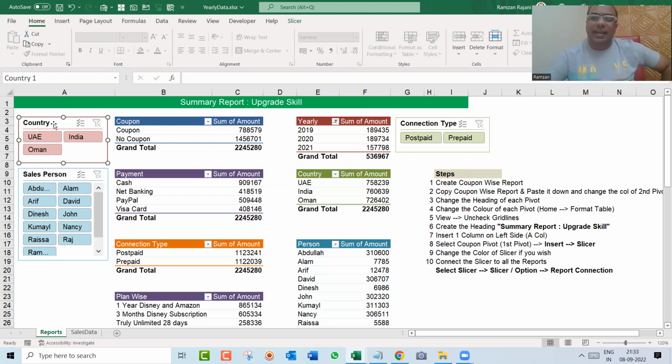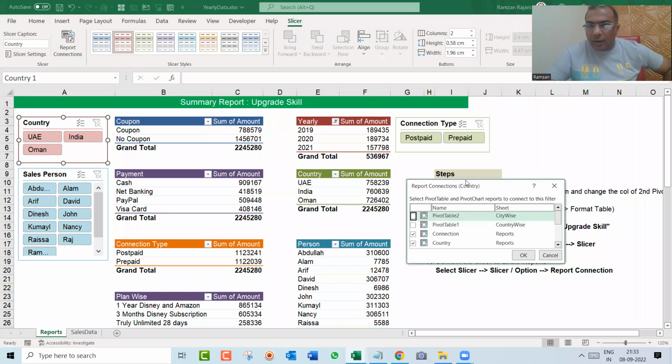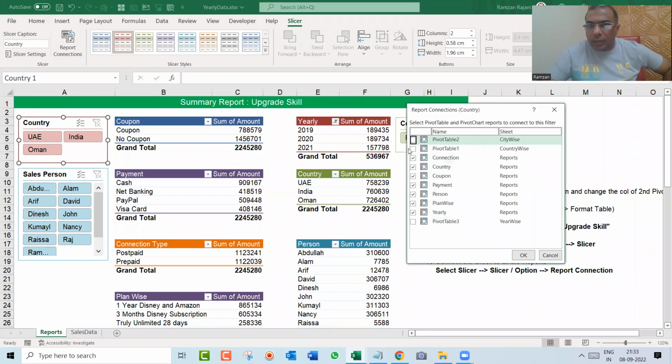And even you can connect the slicer to other sheet. Like this is a country slicer. So click on this, I go to the slicer, I go to the report connection, and here now you have connected this to these pivots. Now you see there is another sheet with the name city wise, which we hide. So even you can connect this to this. You can just check, you can do it.